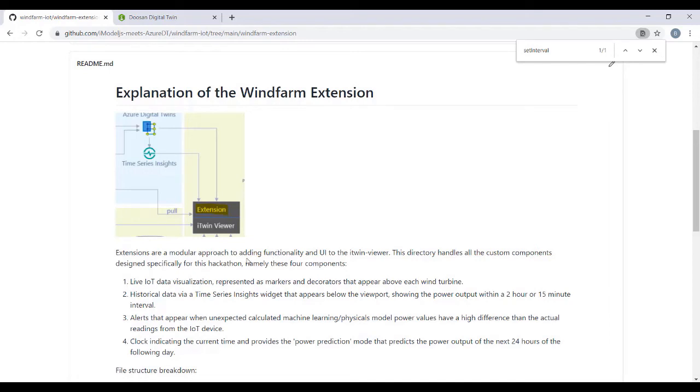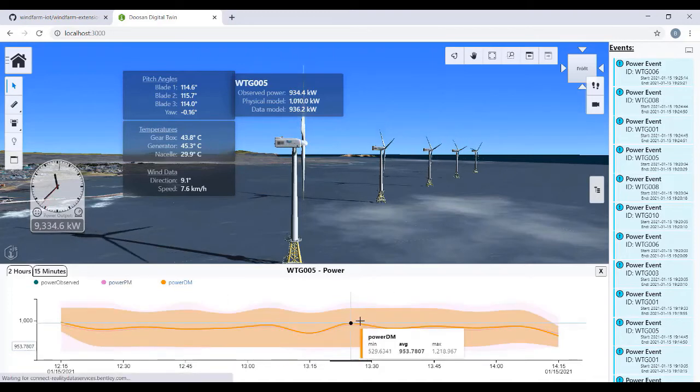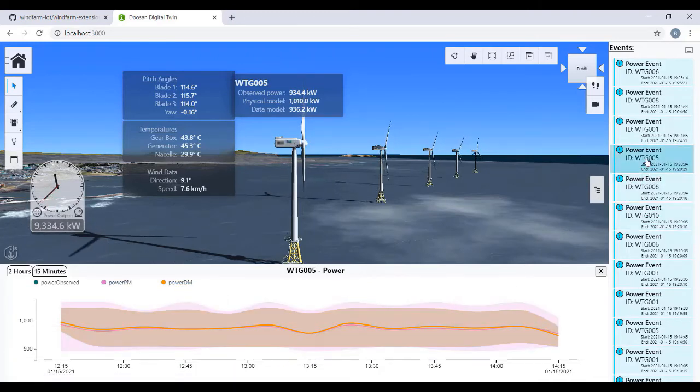functionality over, right? So the extension can be broken down into 4 main parts or components, just to make things a little easier. The first component is the draggable clock that shows the current time and the overall power, and a power prediction mode toggle right here. The second component is the decorators and markers we see above the turbines that present the live IoT data. The third component is the historical data we see in the time series insights graph below the viewport. And the last component, our fourth component, is the alerts we see when an unexpected power value is calculated, which appear to the right of our viewport right here.